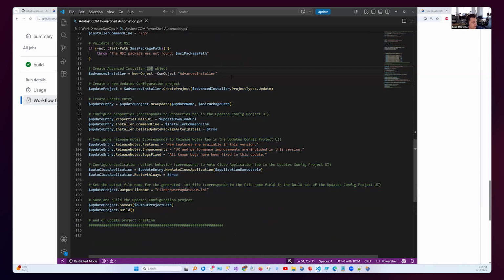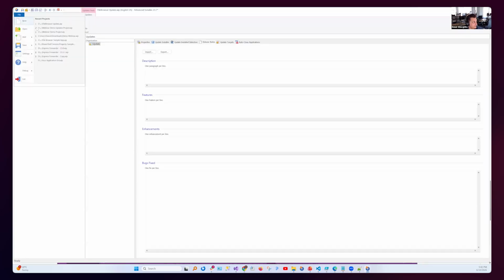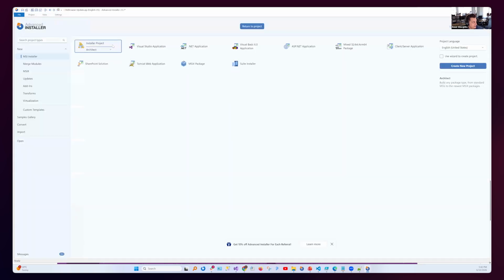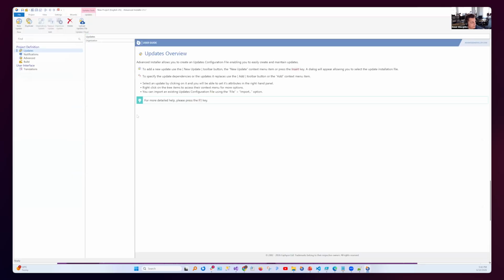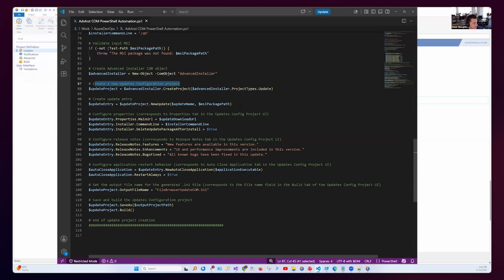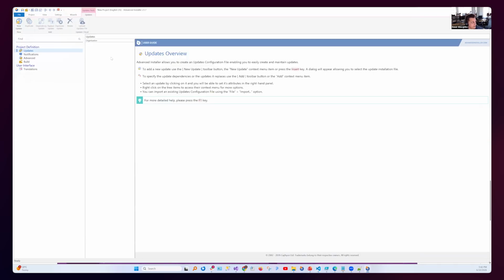So basically, I'm setting up the Advanced Installer. I'm creating the Advanced Installer COM object, and creating a new project, which corresponds to this UI action. It means going to the update and creating the project. After that, I'm adding the update entry.